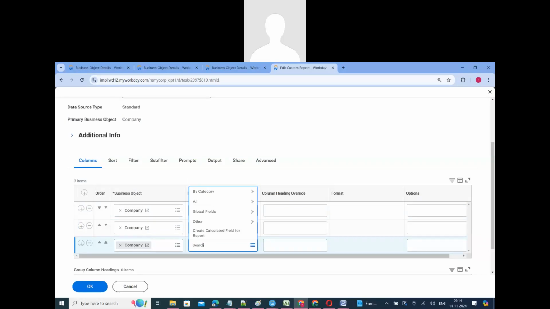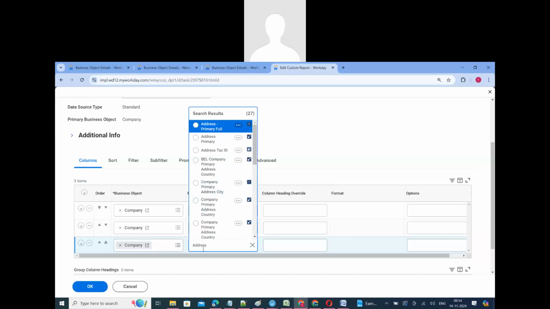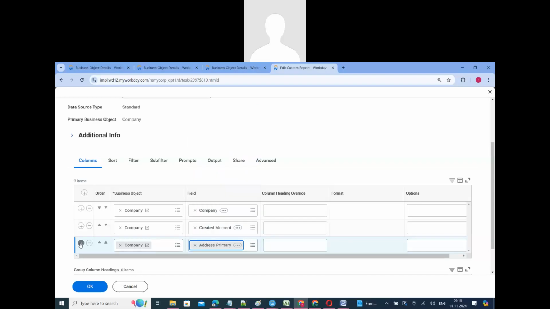Company addresses. See, if you select addresses, all the fields will come. I am looking primarily for the company primary address, correct? And select the address as primary. Okay.